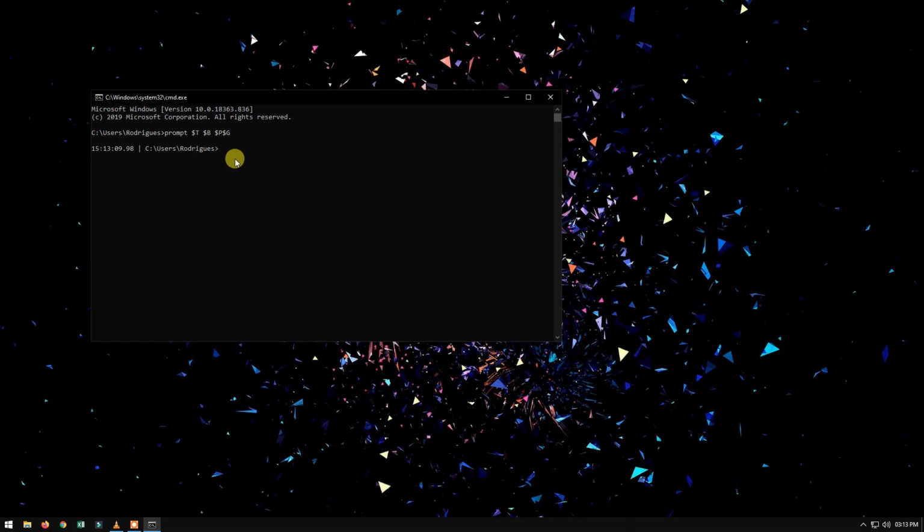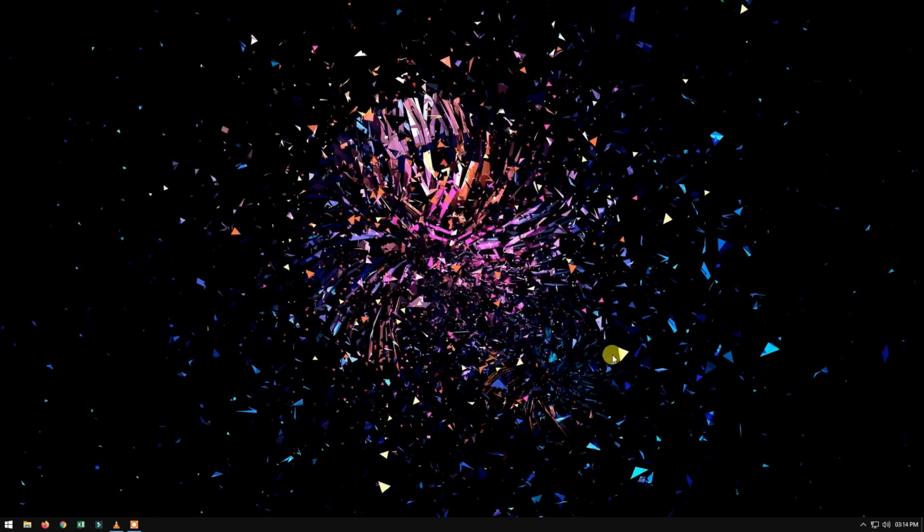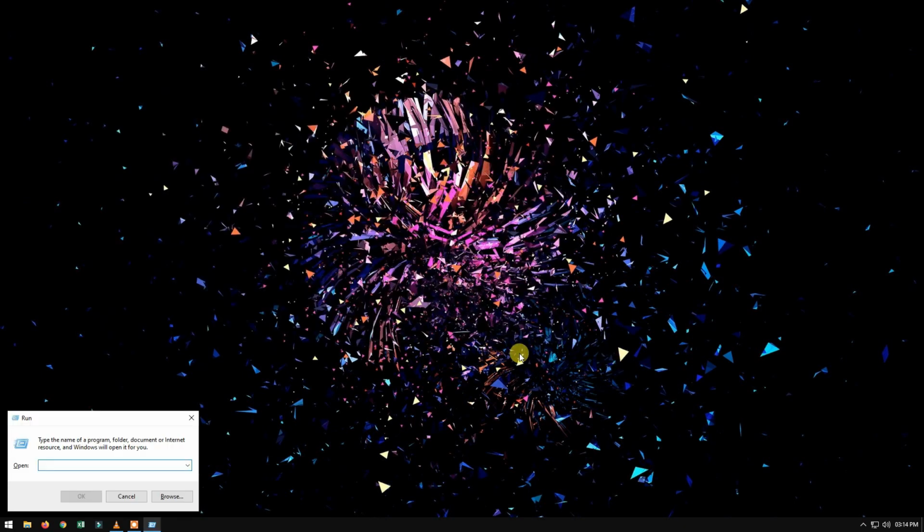In case you mess up and want to go back, simply type prompt and then leave it blank. Then hit enter, it will revert to default. It's worth noting that once the command prompt window is closed or you restart it, it will reset to the default path. If you want command prompt to always show the customized path or name, then you have to do a quick change in the registry edit.